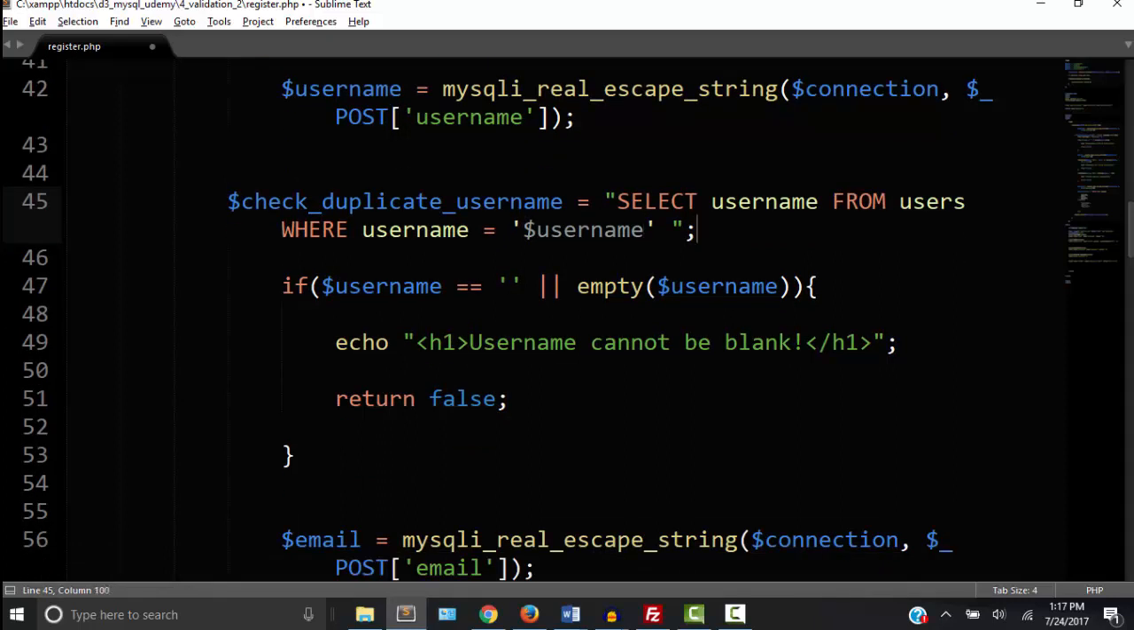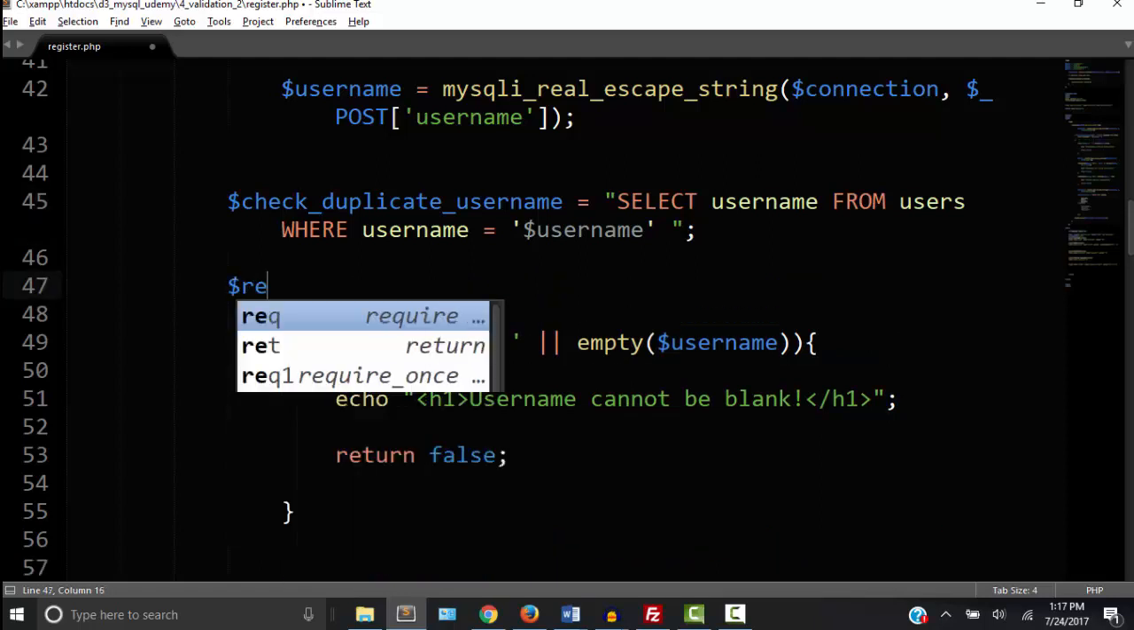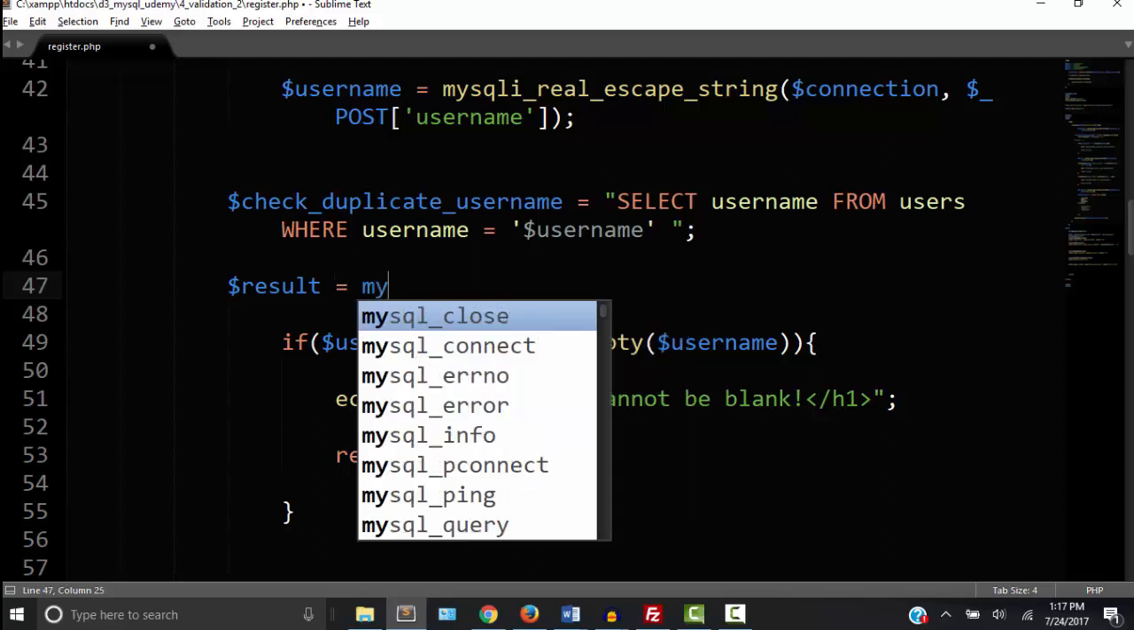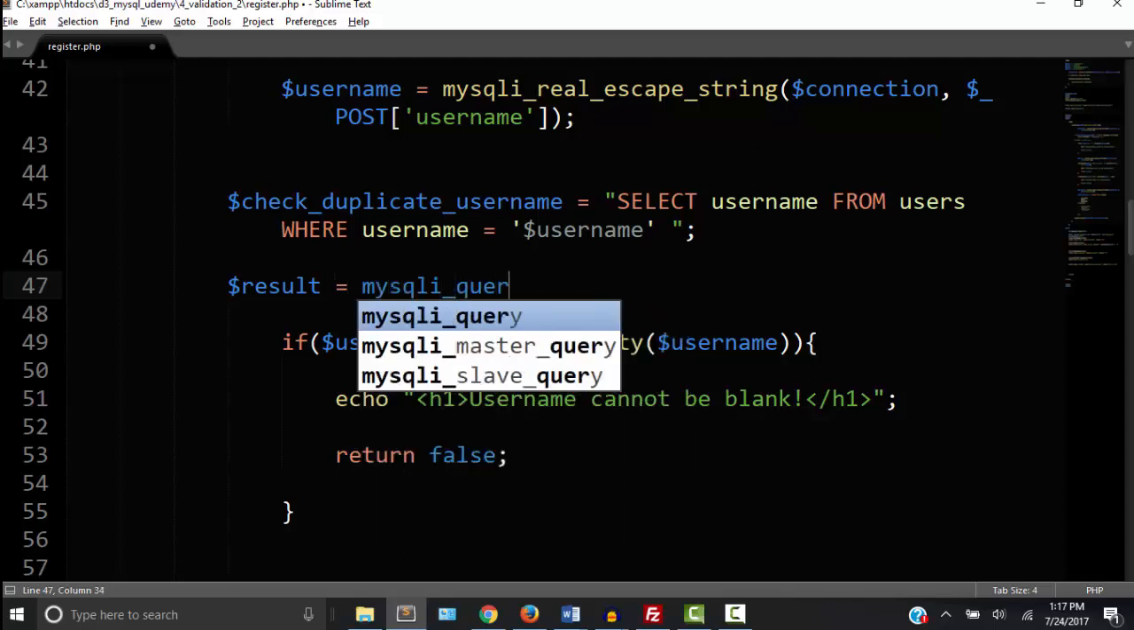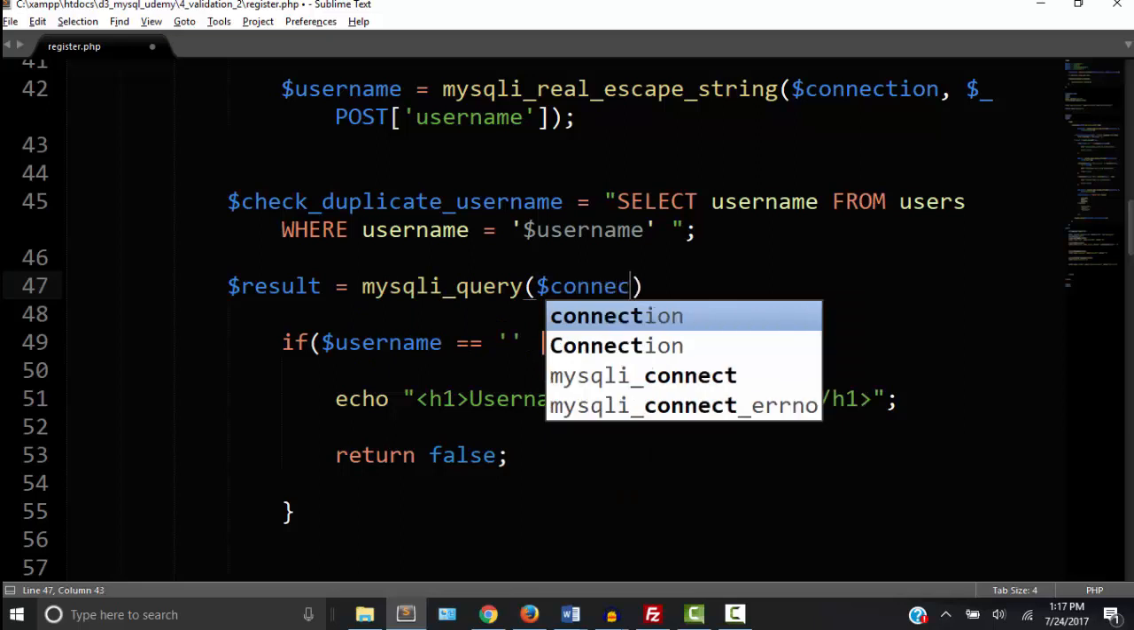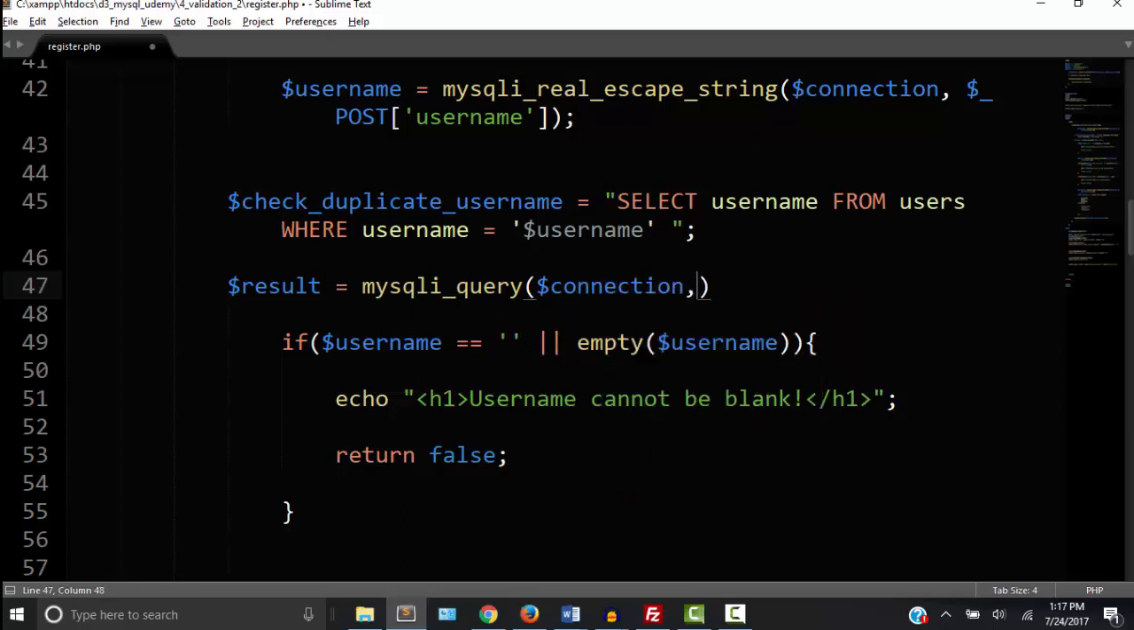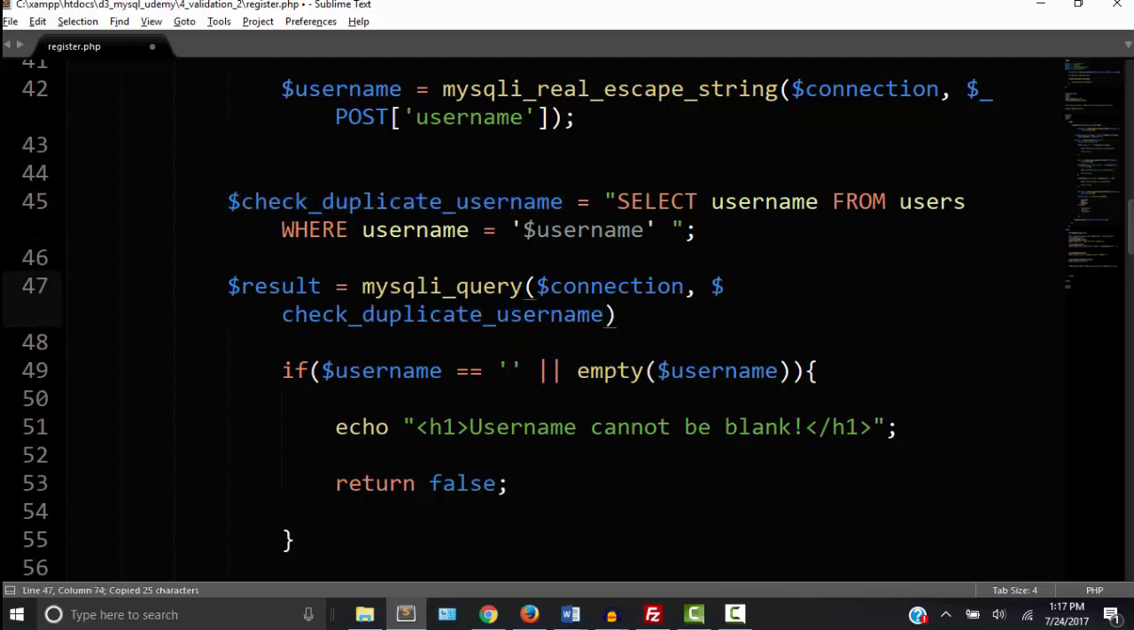Okay, so this is a select statement. It selects data from the database, and the where clause filters the data down according to our parameters. In this case, where the username is equal to the input value username. So now let's declare another variable and call it result, and set that equal to a function mysqli_query, a built-in PHP function, which needs the connection and the name of our statement, which in this case is check duplicate username.